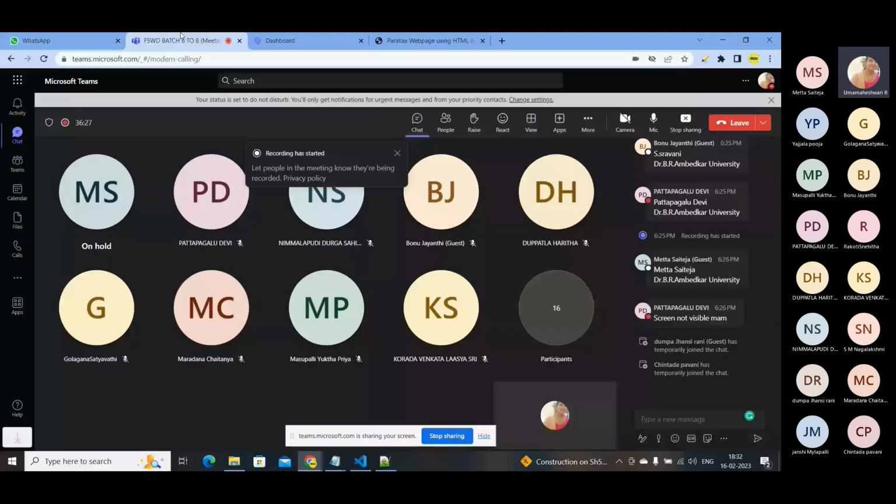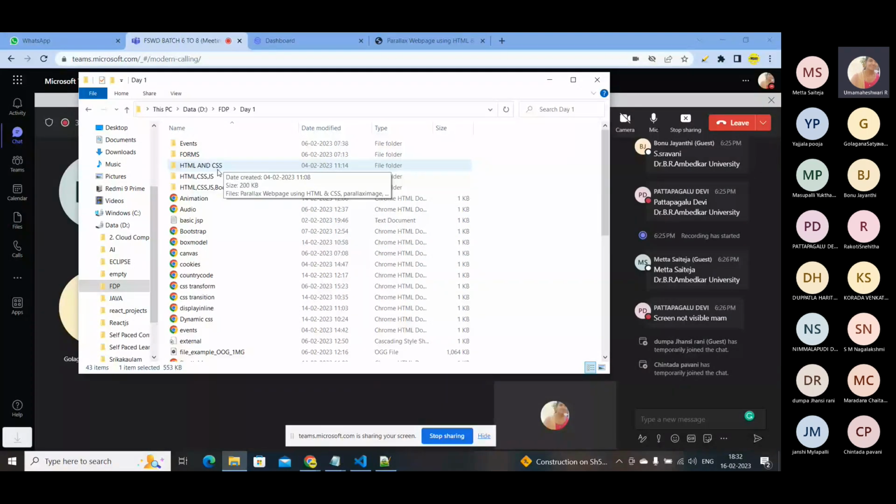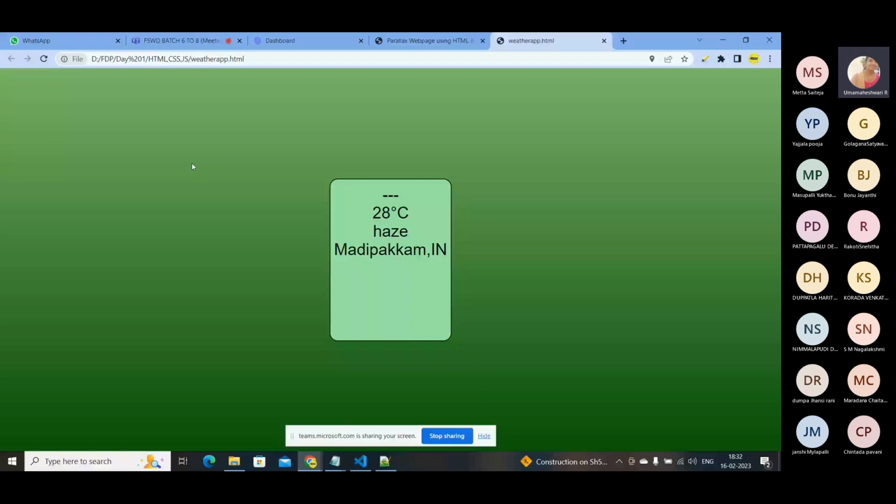So that is the reason you are not doing it right. For that purpose, I'm explaining how to do a project. Next, if you see the front end, HTML and CSS, we'll see this example. If I refresh this page, I can see I'm in India, Badipak.